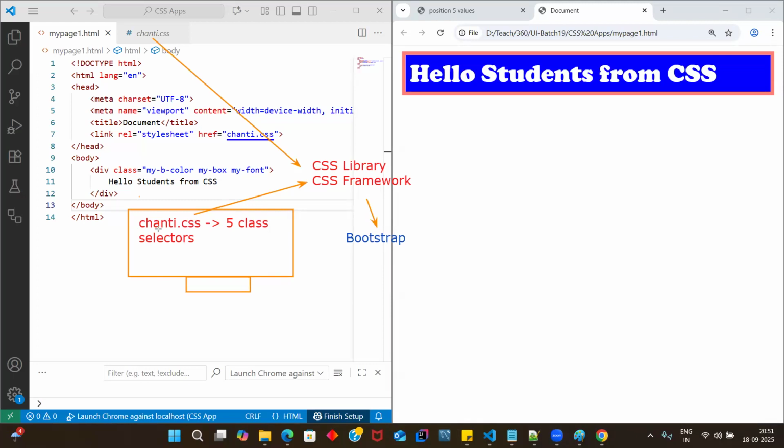Now you may have a question. This chanty.css was developed by Chanti in his local machine. Now who developed this Bootstrap? Guys, Bootstrap is also one external CSS file. Point number one, everyone clear? It also has some class selectors like this. So many, I may not give the count. It may be 1 lakh, but all are class selectors only.